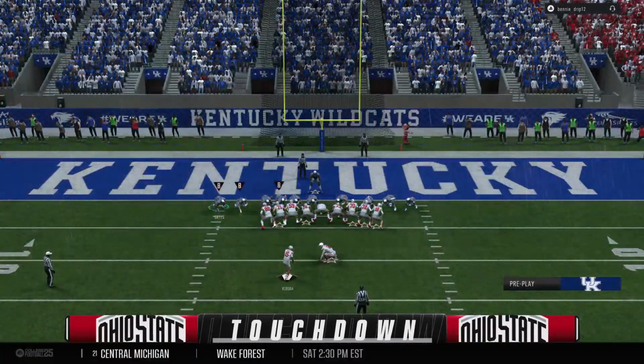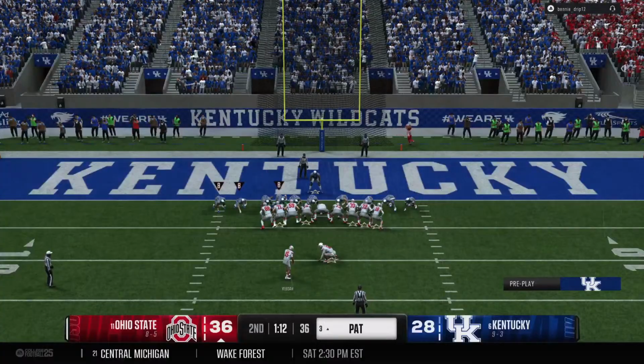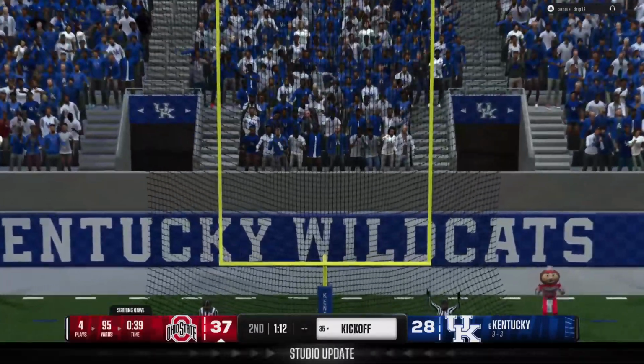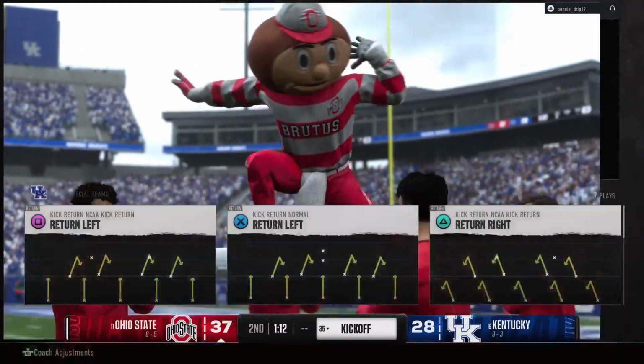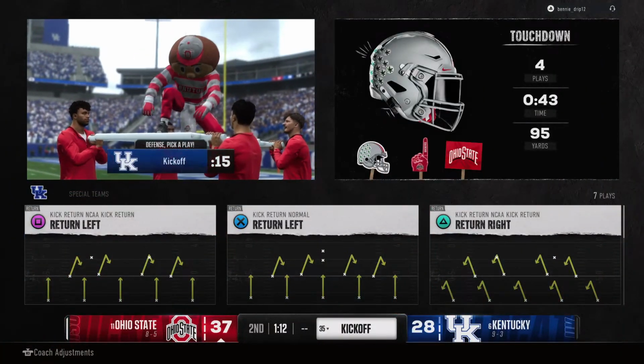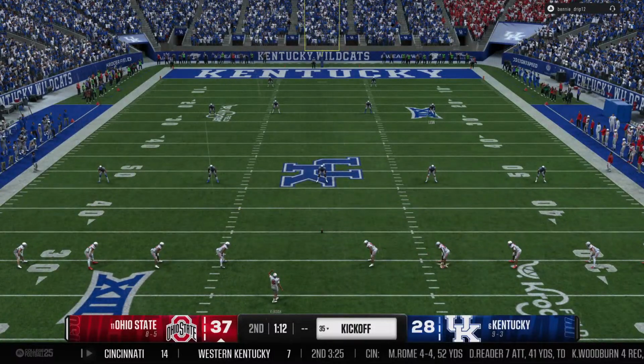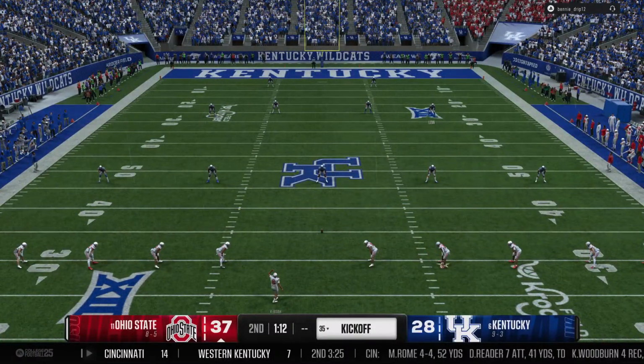So they'll try to add to the lead now with the PAT. And the kick is up and good. They tack on a point to their lead. Getting set to kick the ball off now. Kentucky, 28.